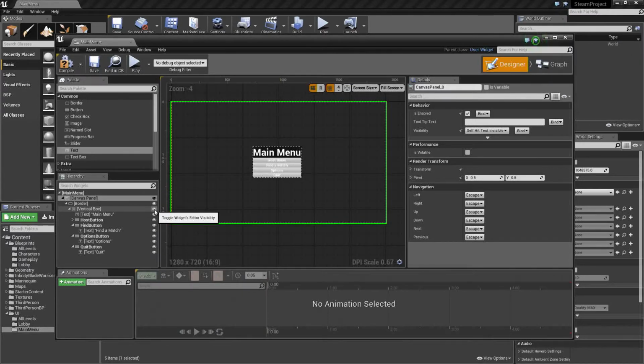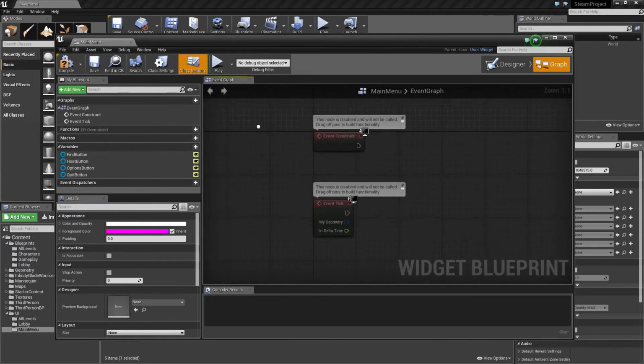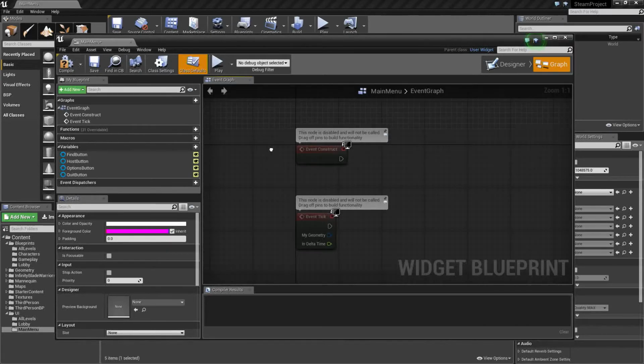We do need to go over to the graph now and determine what happens when the player clicks on these buttons. So let's go ahead and do that. Let's go to the graph. And this is going to be pretty short, so let's go ahead and just do this in this video, and then this video is actually going to be short because the main menu is really nothing to it. It's just a central location for all of our other functions and everything.